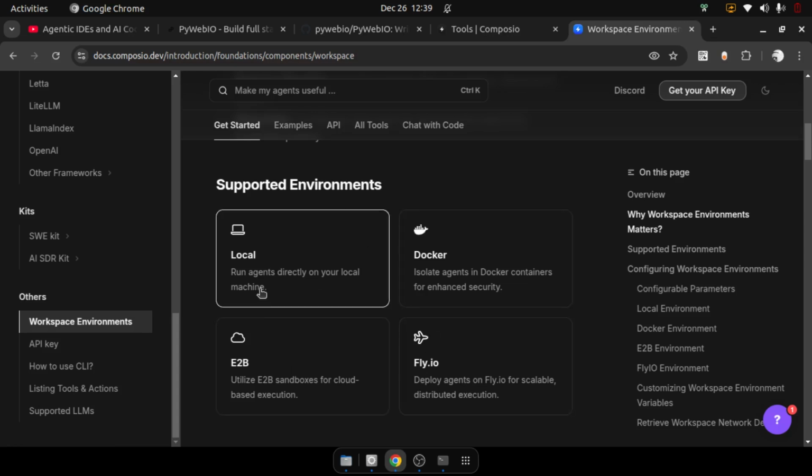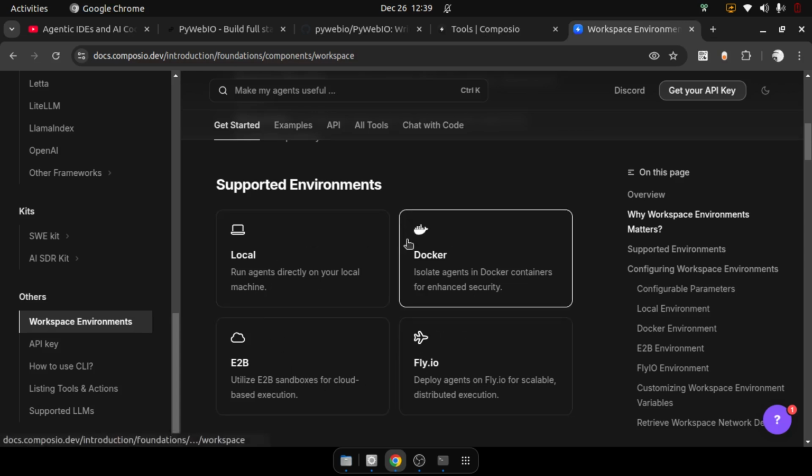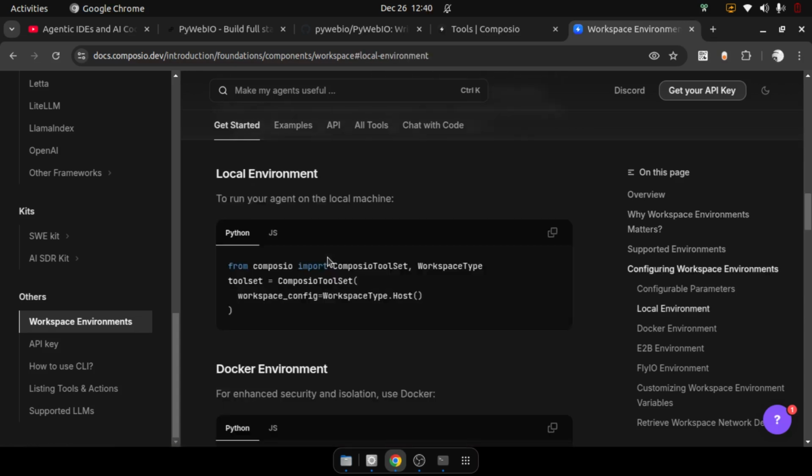There are a couple of workspace options available in Composio: local, Docker, PyWebIO, and E2B. I'll be using the local workspace. It's a simple way to set up. In case of Docker, it takes a bit of time to start working. The Docker has to run, and then the Docker environment has to be set before I can start doing the operations, which is time consuming when we are working in a demo environment. So that's why I am using the host environment.